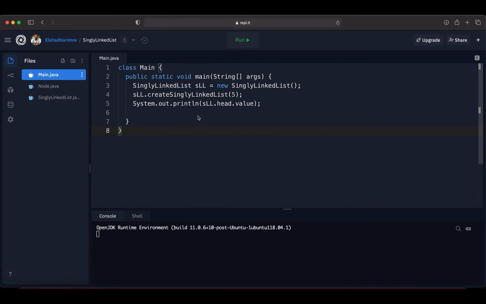So what I'm going to do over here, I'm going to go to the main class. Inside the main class, we have created an instance of this single linked list class, and then we have created a single linked list with the value of 5. Now I'm going to call the insertion method in this main class and see if this is working correctly or not. So now in our single linked list, we have an element with the value of 5.